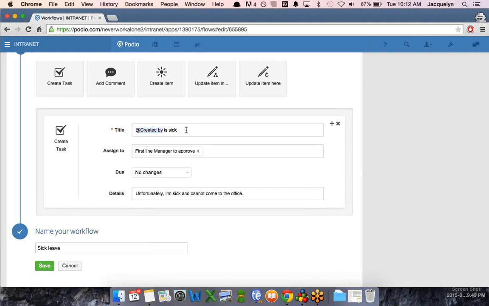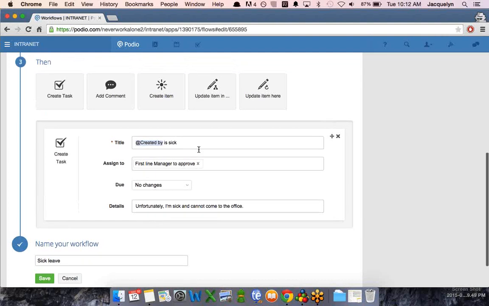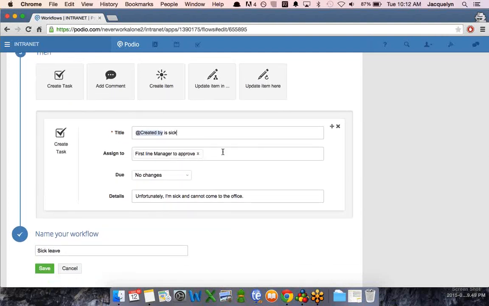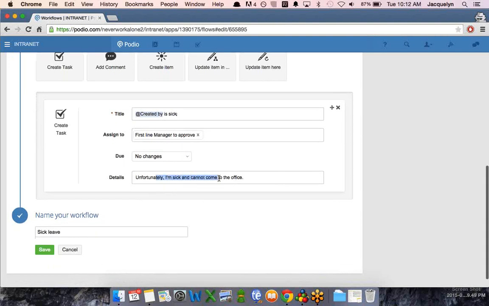So it'll say something like Brit is sick, and then it will get assigned to the manager to approve. And that's just another field in the app that the employee fills out. That way the task doesn't get assigned to the same person each time. It's variable depending on who needs to approve it. Details, just say whatever you'd like that to say.